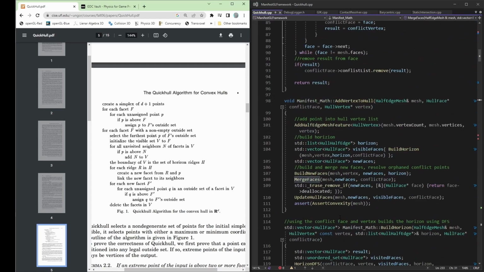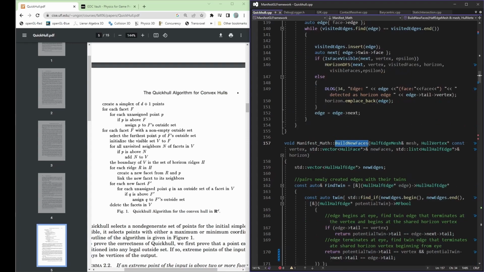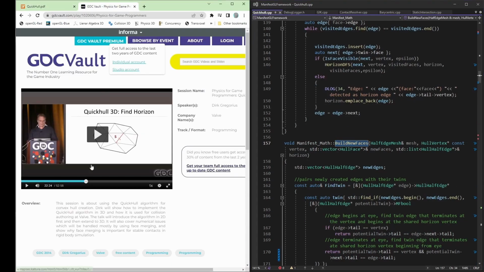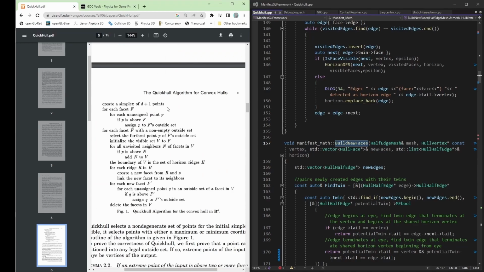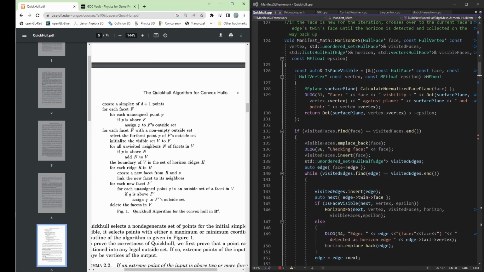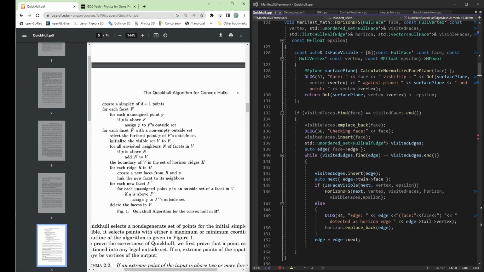Specifically, looking at this line here, the boundary of V is the set of horizon edges H. This is a very critical part of the algorithm, as right after this, each edge of the horizon is then used to create new faces of the point being added. And if you watch the linked GDC talk, right around 22 minutes, the horizon and traversal methods are discussed. Ultimately, it's a depth-first search against the edges and twin faces for visibility.